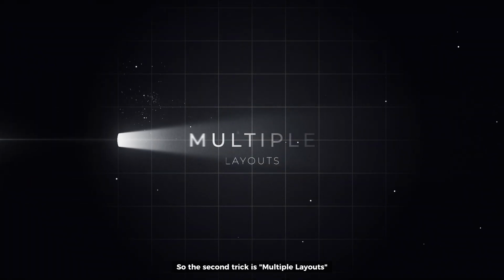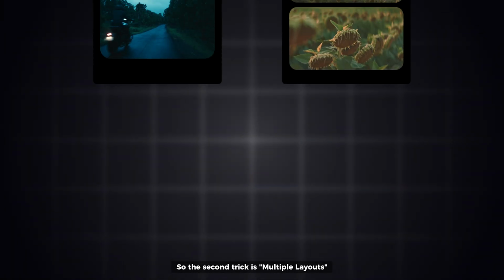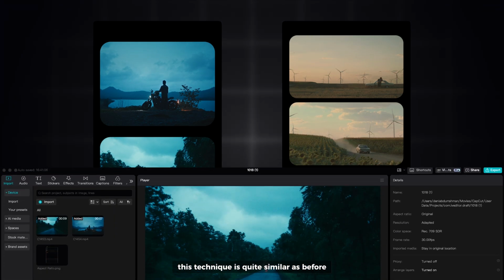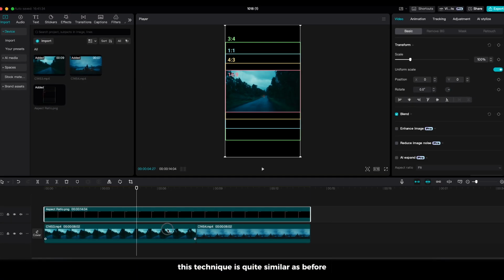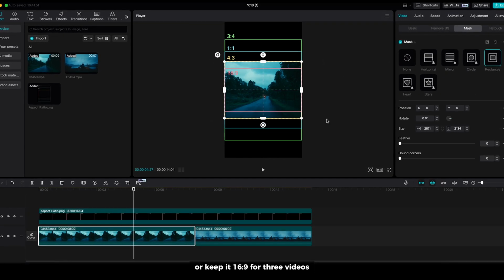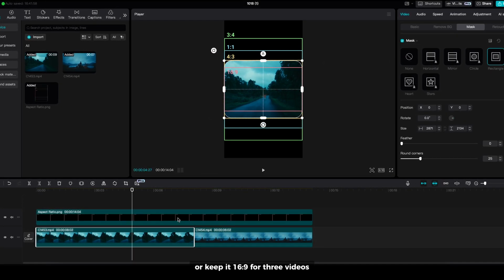So, the second trick is multiple layouts. This technique is quite similar to before, so you can scale it to 4:3 for 2 videos, or keep it 16:9 for 3 videos.